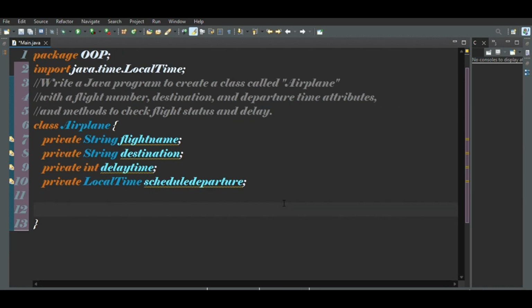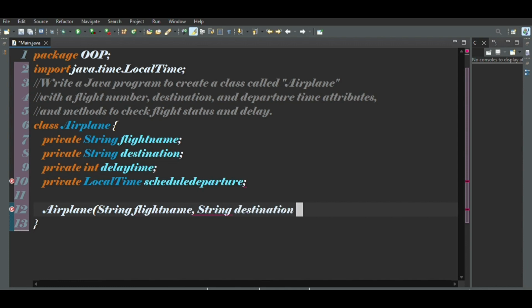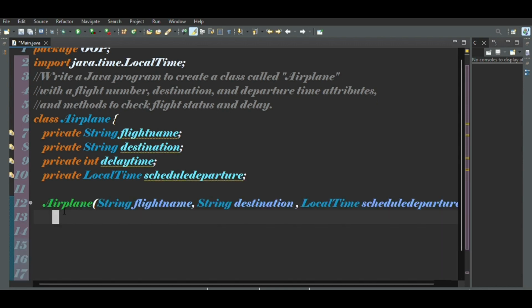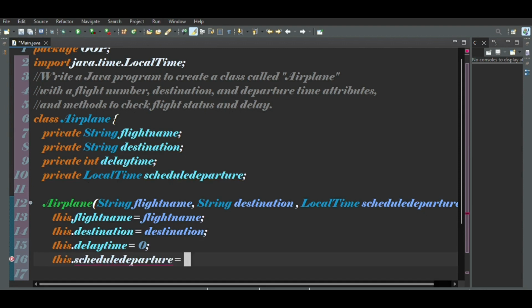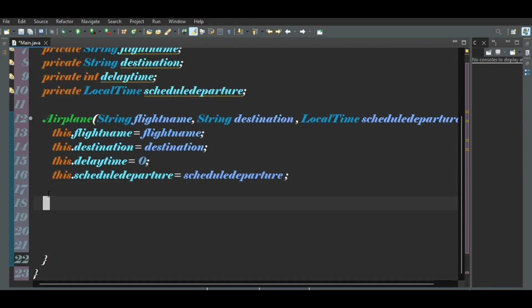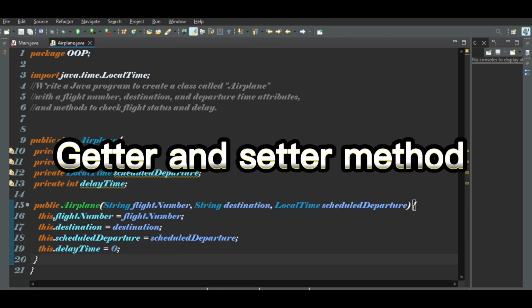After declaring my variables, I am going to make my constructor, which has the same name as the class, and inside my constructor I am passing all the parameters that I have defined earlier. After passing all parameters, I am assigning my variables inside the constructor. Here I am assigning all the variables that I defined earlier in the class. I am setting delay time equal to 0 because now there is no delay time. We are going to provide the delay time later in our main class. So I'm going to define the scheduled departure, and after defining my constructor, all set to go.